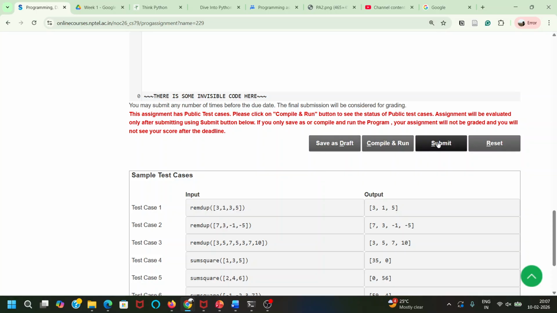This is the important thing. You have to submit it. You have to click this. Sir, but we have to collectively write all three codes together, and then we can compile and run? Yeah, you can. You can write all the functions together and compile and run.